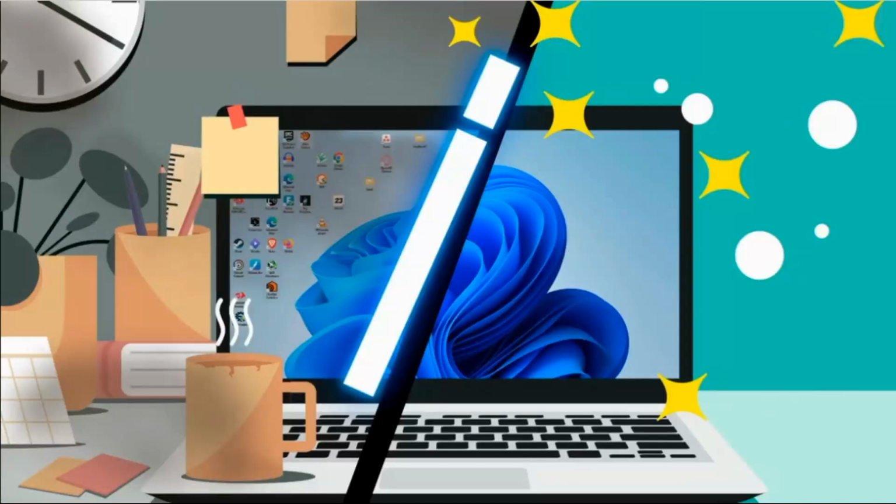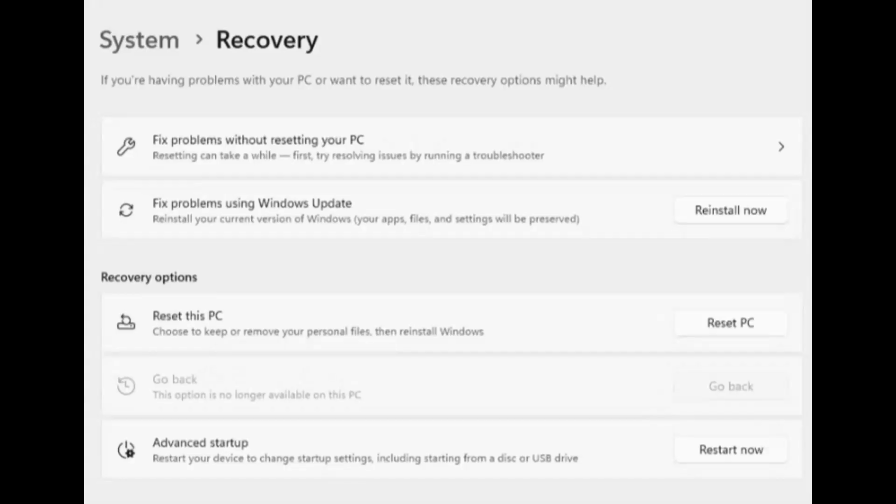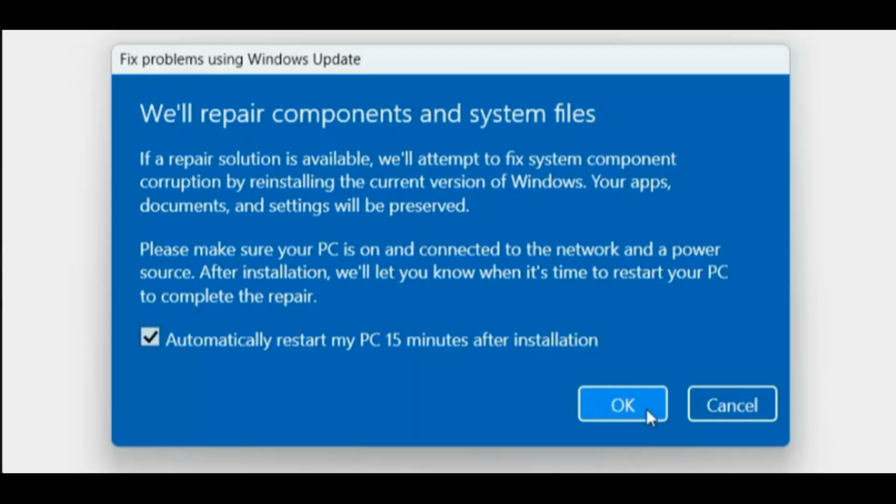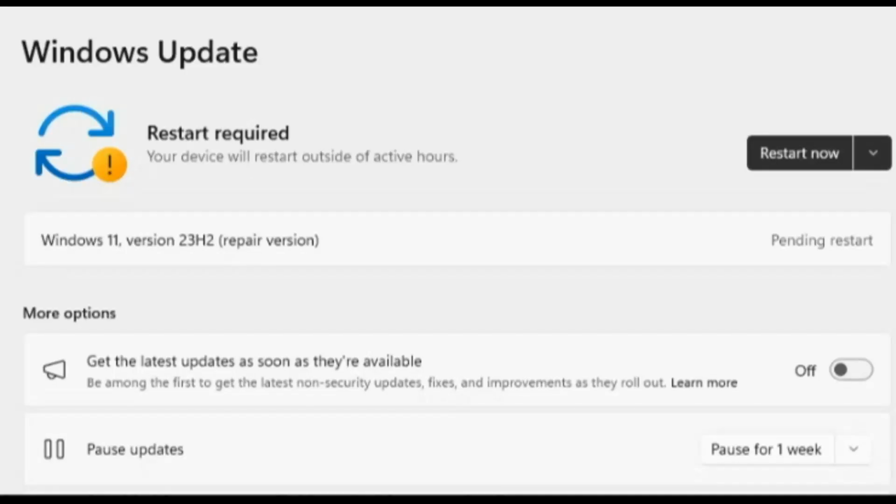There are already ways to perform a clean install of Windows, but what if you just want to fix problems without the hassle of starting over? That's when Windows 11's new recovery tool comes in handy. We'll show you how to use it. How to reinstall Windows 11 with Windows Update Recovery Tool.